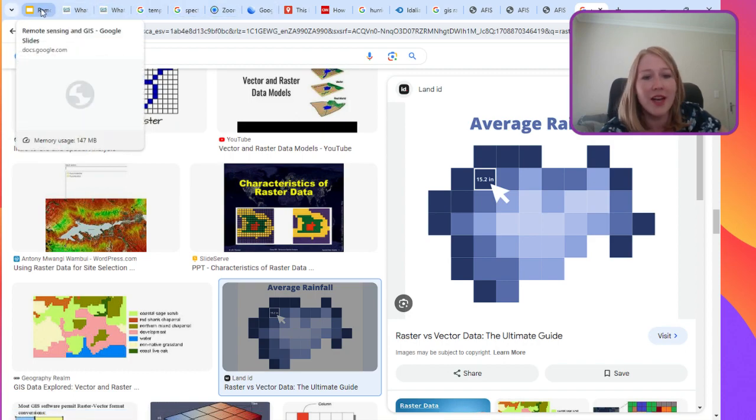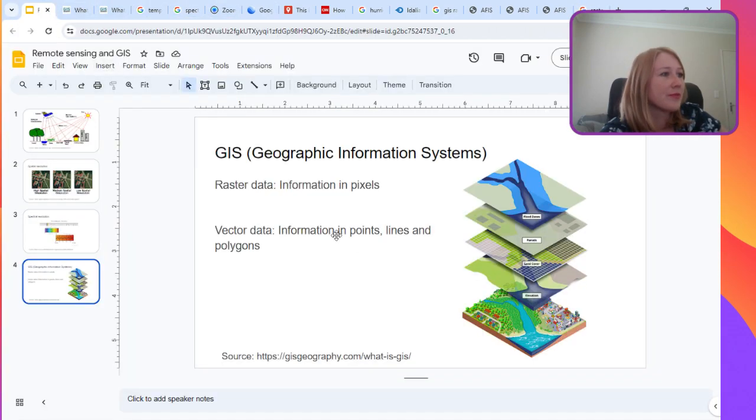Then the other type is vector data. Vector data looks a lot less attractive, but it's much easier for us to experiment with and use. So vector data uses three types of data: point, line, and polygon. We're going to take a look at them now.